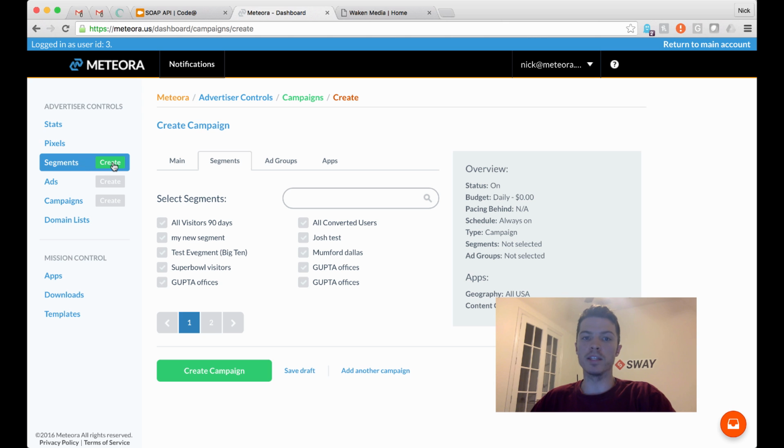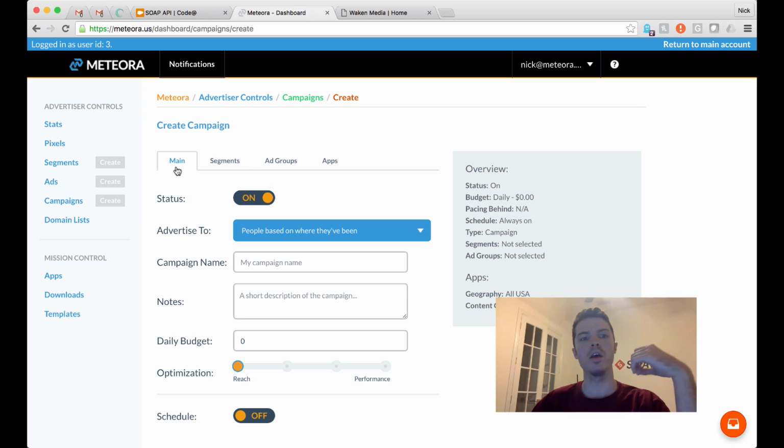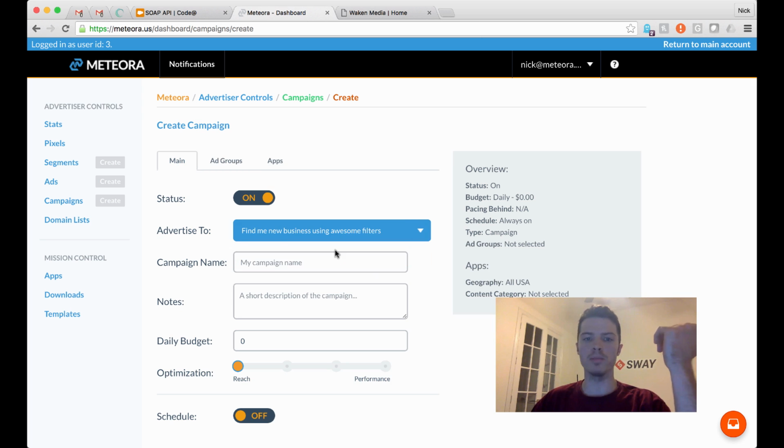Then there are segments like event segments. So under segments, you can say, I want to bucket people into segments of those that visited a certain location in the real world, like every Starbucks in Oakland, right? And then you can click on those segments here and it'll only target those individuals that are bucketed. So it's restricted by the number of people that are in a segment or multiple segments. But we're going to focus on prospecting today. So find me new business using awesome filters.